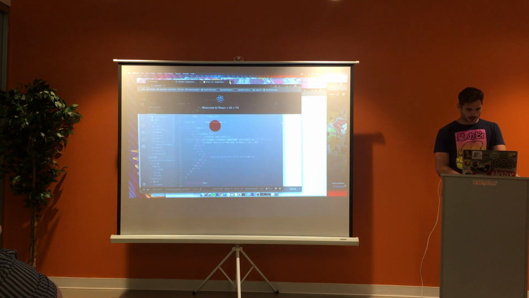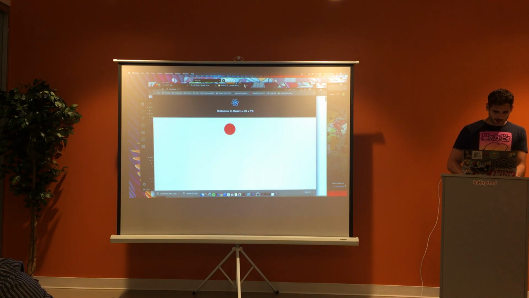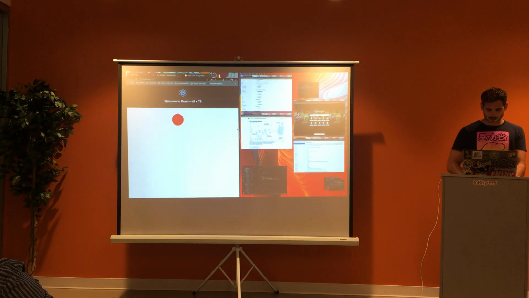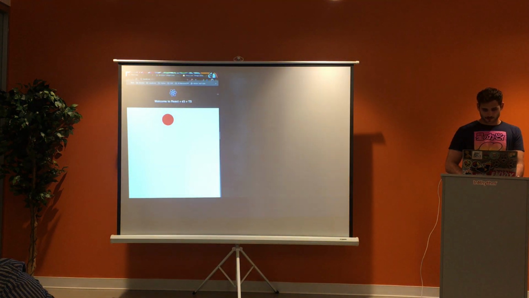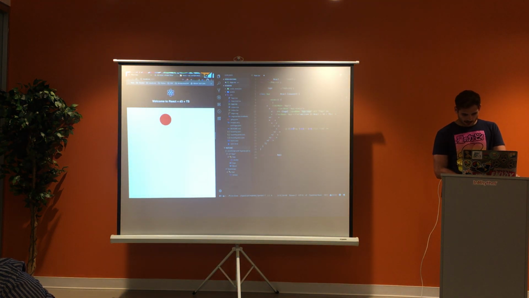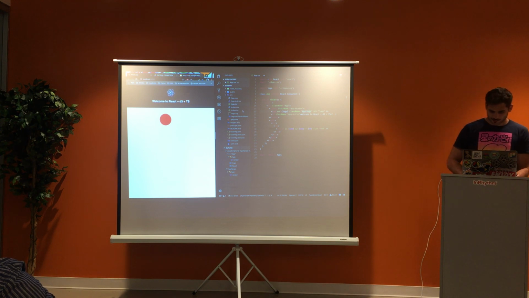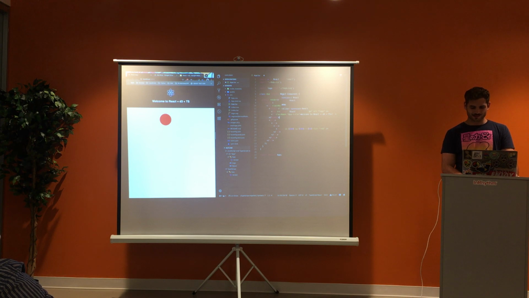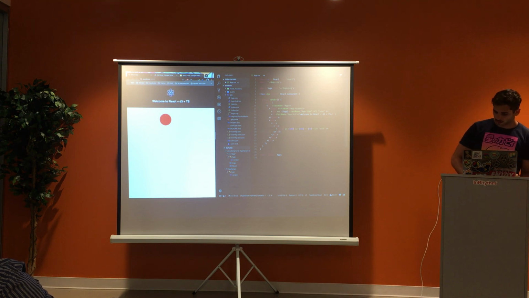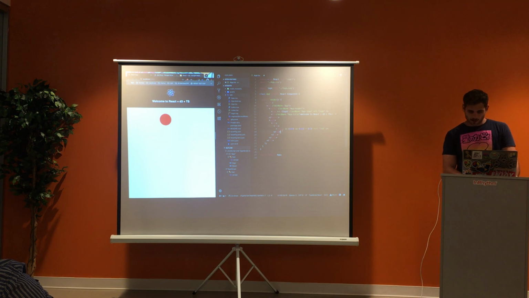So what I'm going to do here, I just did a create React app with TypeScript. This is just a create React app that was auto-generated, but there's not a lot of TypeScript in there by default. If we want to start creating this, you can see right here, there's just a red circle. There's an SVG tag right here.